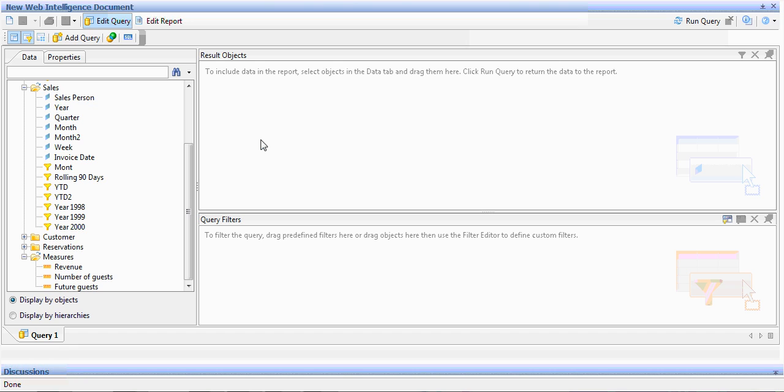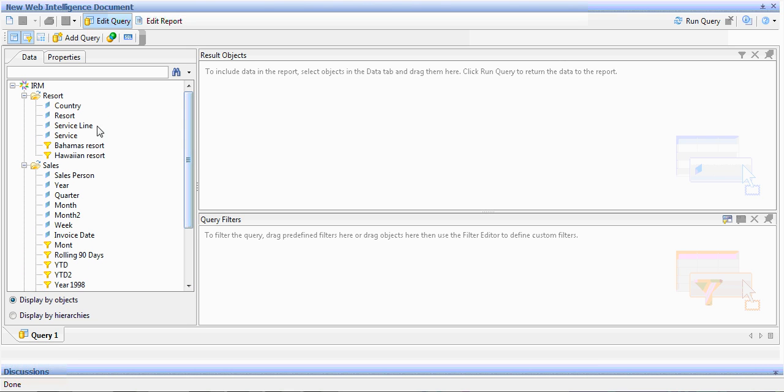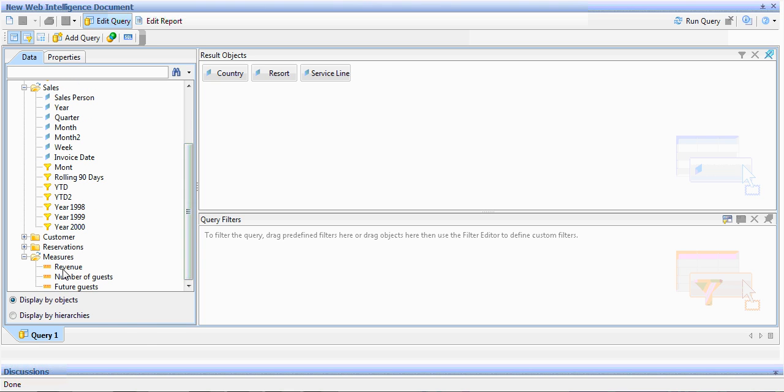Yesterday I read a nice article on SAP by Michael Thompson, about embedding bars into report rows. This is a simple trick to do this. Let's say for this I'm taking the country object, resort, and service line. It's up to you. By the way, I'm taking Island Resort Marketing for this one.